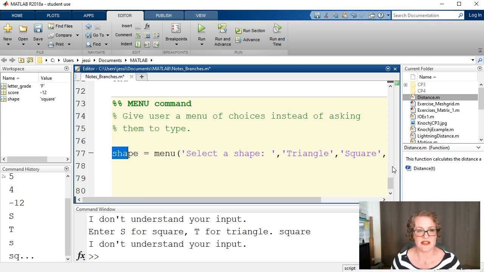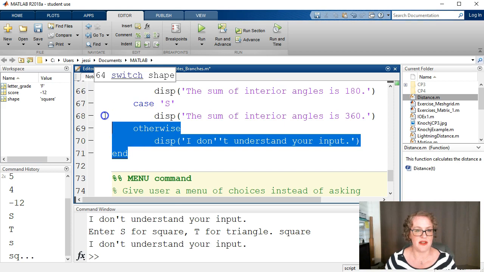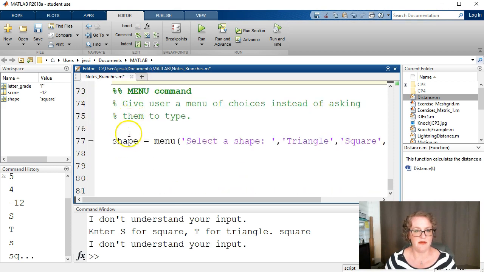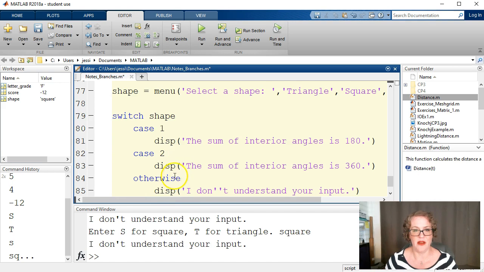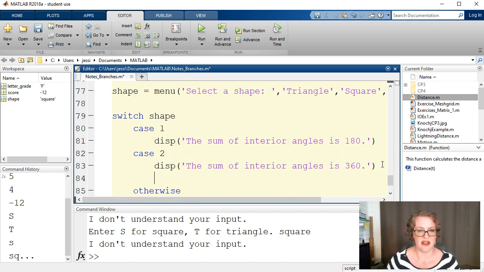So we've saved it as a variable called shape, and now we can do this exact same switch that we did before, except I'm no longer looking for T and S. I'm looking for case 1, case 2, and case 3. Let's have a case 3.